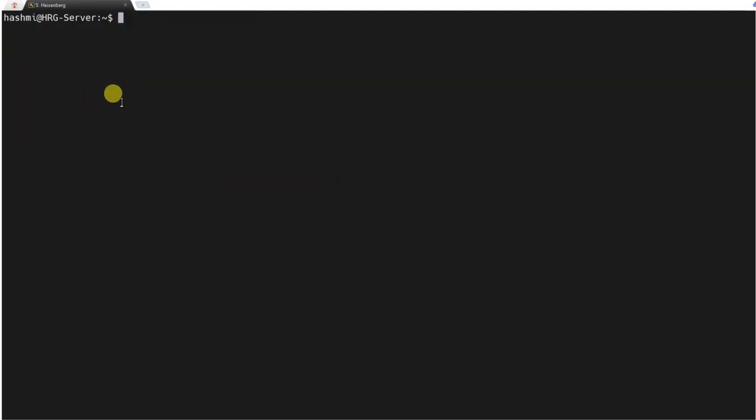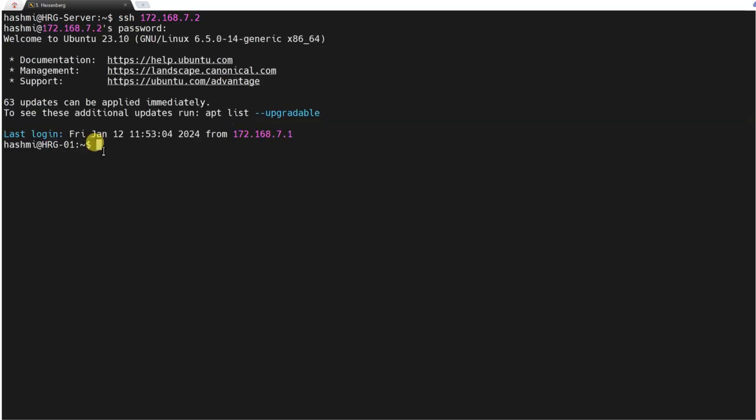All right, so now we have SSH server working on all compute nodes, and I can SSH into any of the nodes I have. Like, I have one node with this IP address, so if I SSH into it, you can see that I have logged on to HRG01. Similarly, I have HRG02, 3, 4, 5. These are 5 computers that I'm going to attach to this login node to make them work as a cluster.